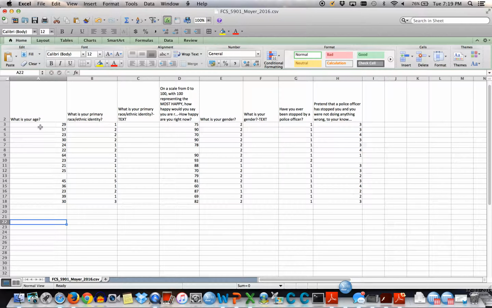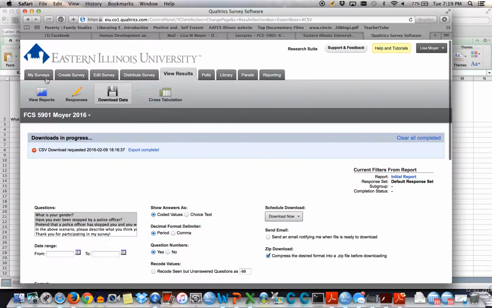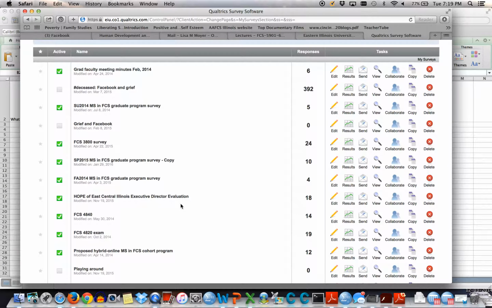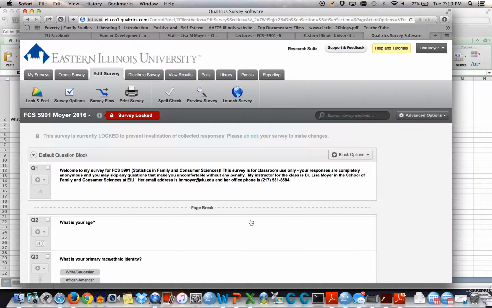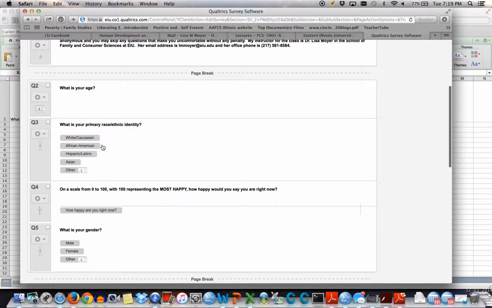I've got what is your age? What is your primary race, ethnic identity? And we know that this is categorical and coded, so we're going to have to add what the categories are, or the code book. So you may have to go back to Qualtrics and back to the survey. And that way you can see how you coded things. It's always a good idea to write this stuff down so you don't have to go back like I am.